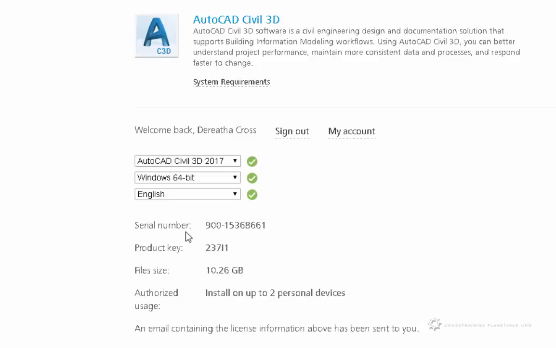Also notice here we have some additional information such as the serial number, the product key, and the file size. So we can see it's going to be a 10 gigabyte download. So that's a fairly large download. This is why we decided to do this all in Google Chrome. And then it says that we can install this on up to 2 personal devices.